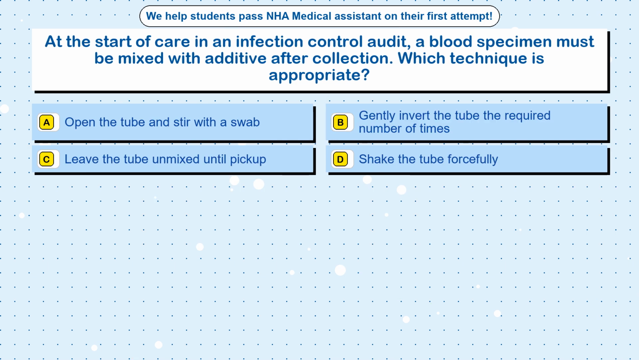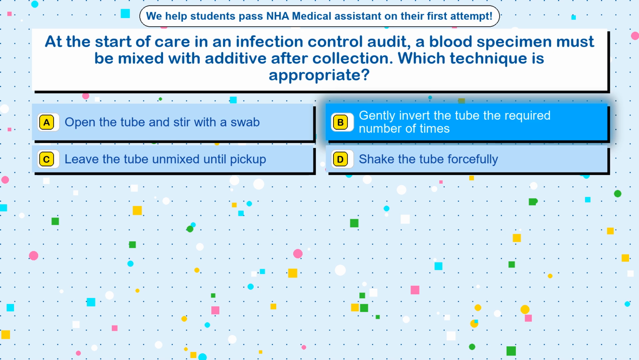Question 58. At the start of care in an infection control audit, a blood specimen must be mixed with additive after collection. Which technique is appropriate? Option A. Open the tube and stir with a swab. Option B. Gently invert the tube the required number of times. Option C. Leave the tube unmixed until pickup. Option D. Shake the tube forcefully. The correct answer is option B.